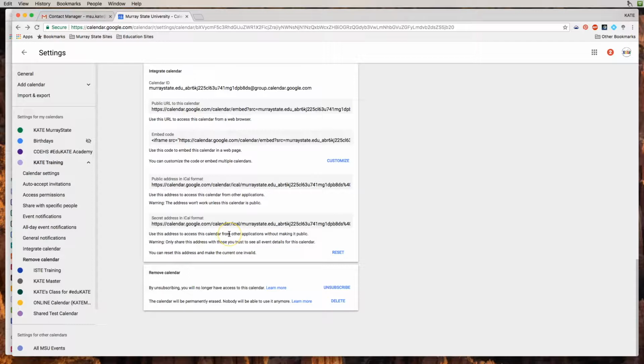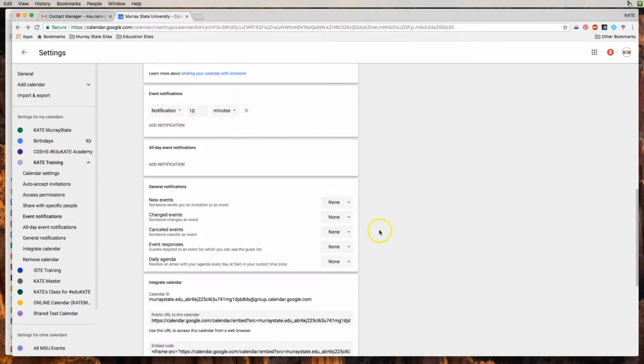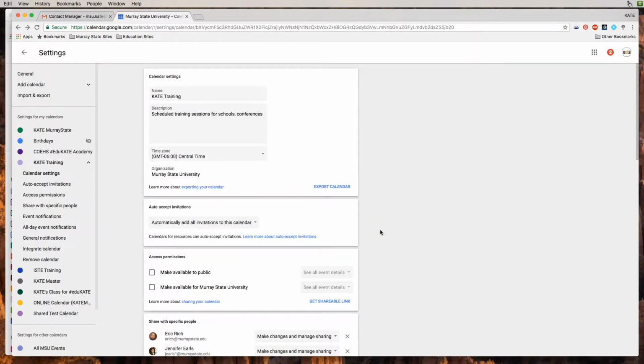So if I don't want this calendar and I'm subscribed to it, I can remove it by unsubscribing here, or I can actually permanently delete it so that nobody can see it again. And if it's being used a lot, you want to make sure you don't delete it for everybody else. It's not deleting it just for you.